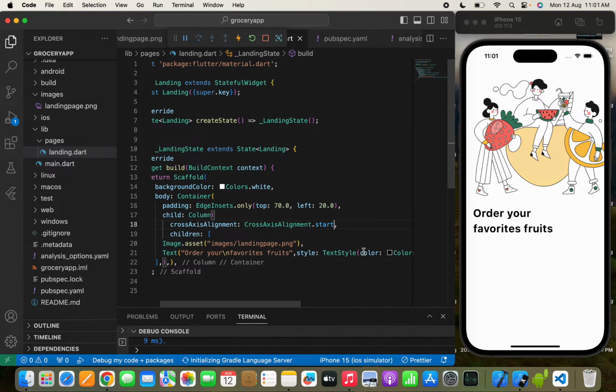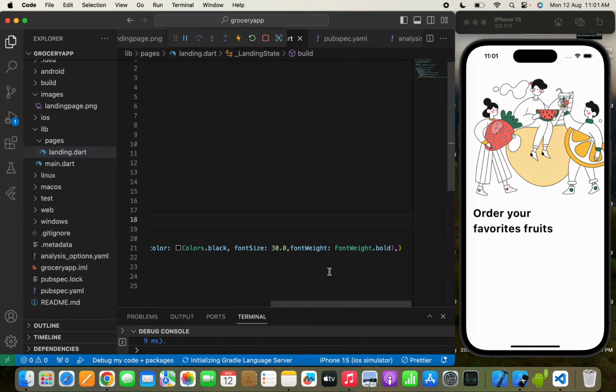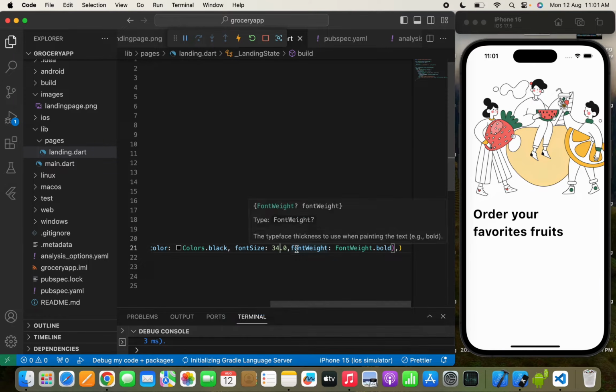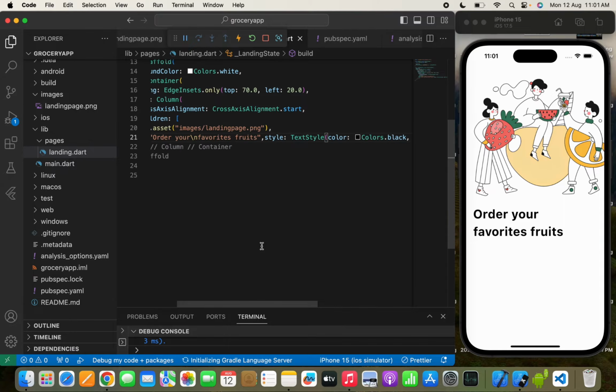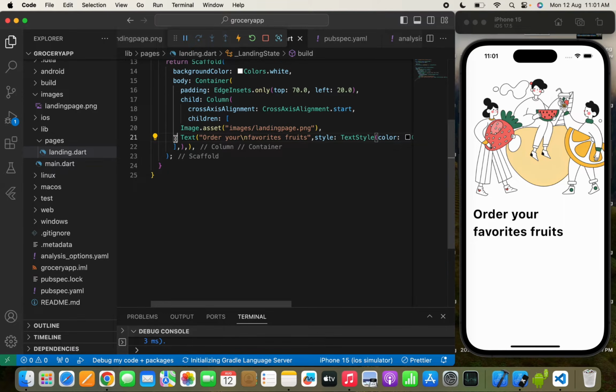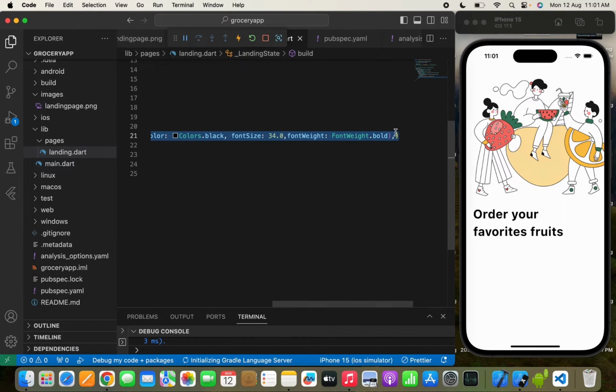Yeah, so if you want, you can also increase the font size maybe up to 34. Now I need to also pass one text just below this text, which will be "eat fresh fruits and try to be healthy." So we'll paste it over here.